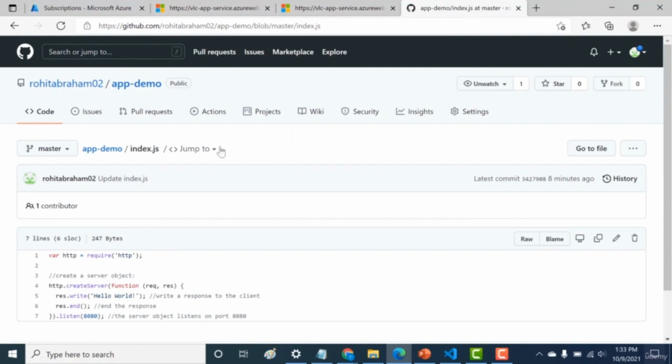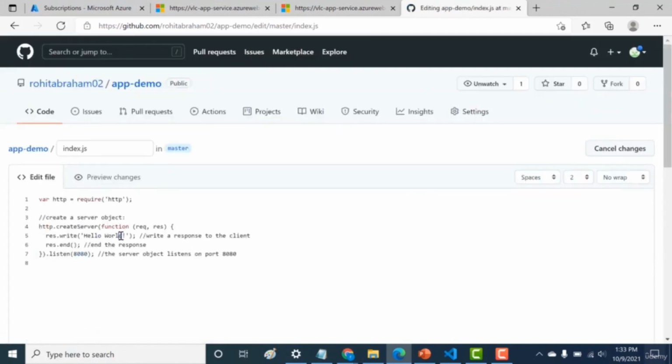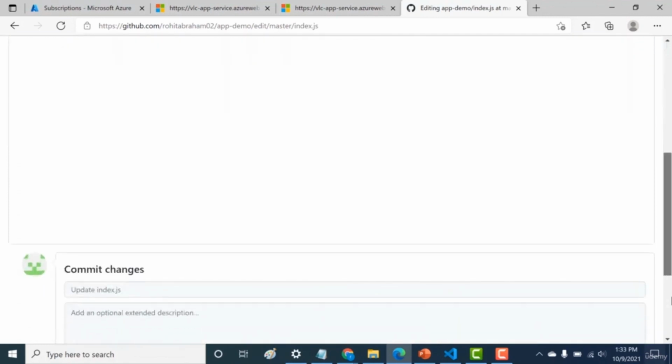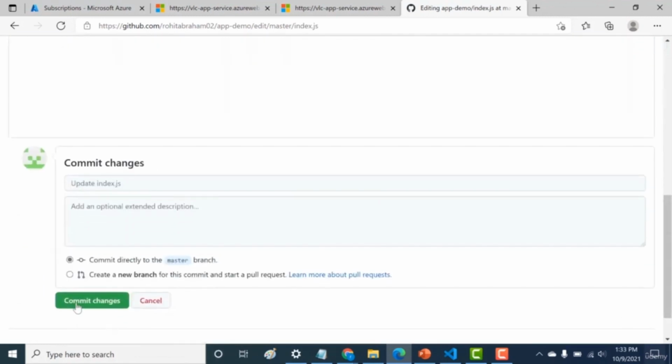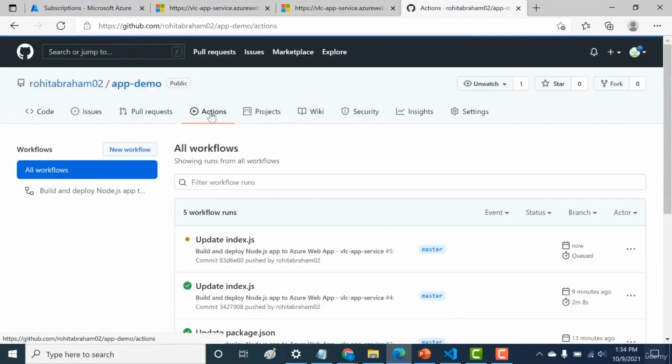So let's go back to our index.js. So what I'll do now is I'll click on edit and I'll just add a few more words to this particular line. And let's push this to the master branch as well. Let's click on commit changes. And let's go back to our actions again. And here you can see that a new workflow run has been triggered. So let us wait for this to complete.